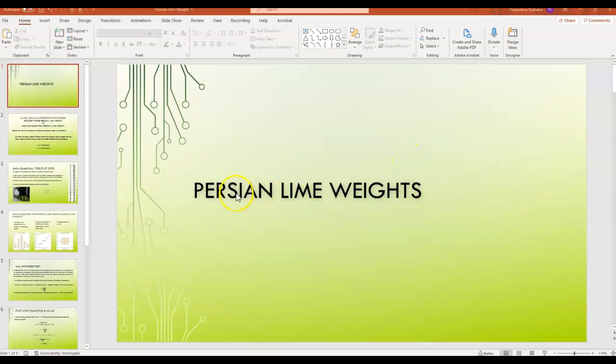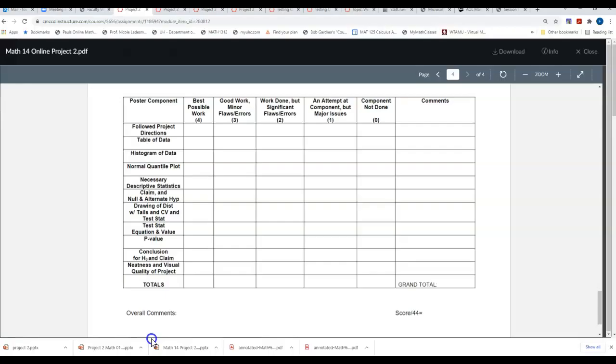In this example, I'm going to go over a project. In this project, we're comparing Persian lime weights. Okay, so if we go to our project, here are the components that we need to complete for our project.